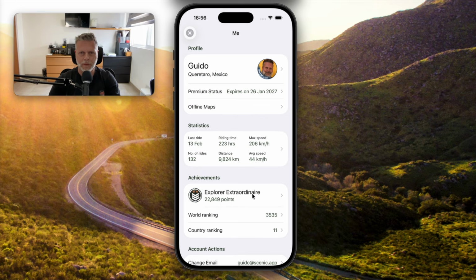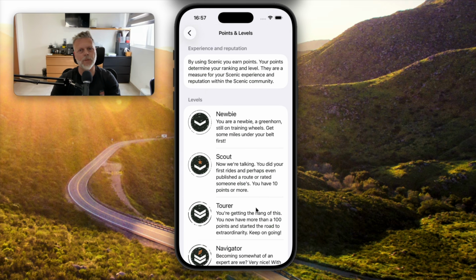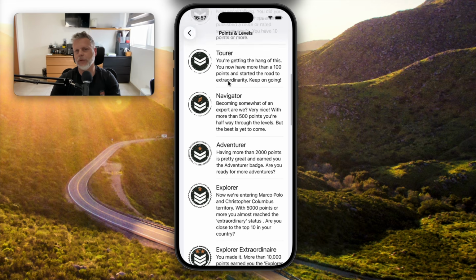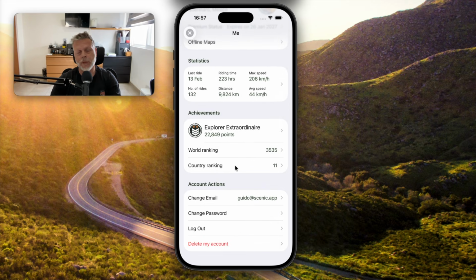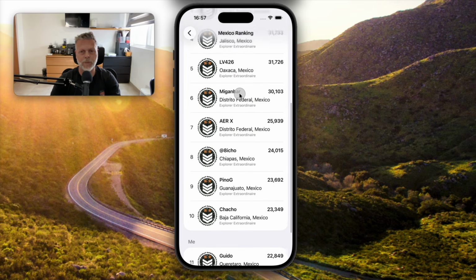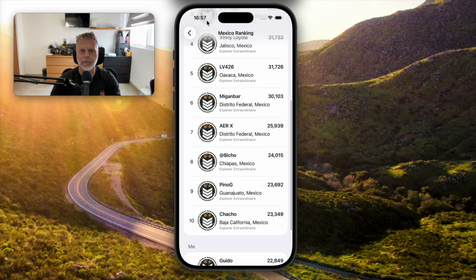All right. Then here is the achievements section. With Scenic, you can also earn experience points, and by the number of points you have, you are given a level. Now, I am Explorer Extraordinaire. There are many more levels that you can reach, and this is a nice gamification aspect of Scenic. Some people like it, especially if they come close to the top 10 in their country, which I am. I am number 11, so I've almost reached the top 10 in my country. I live in Mexico.